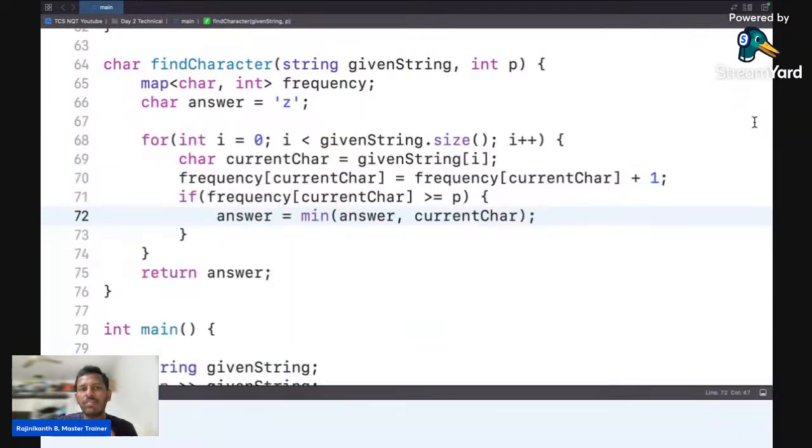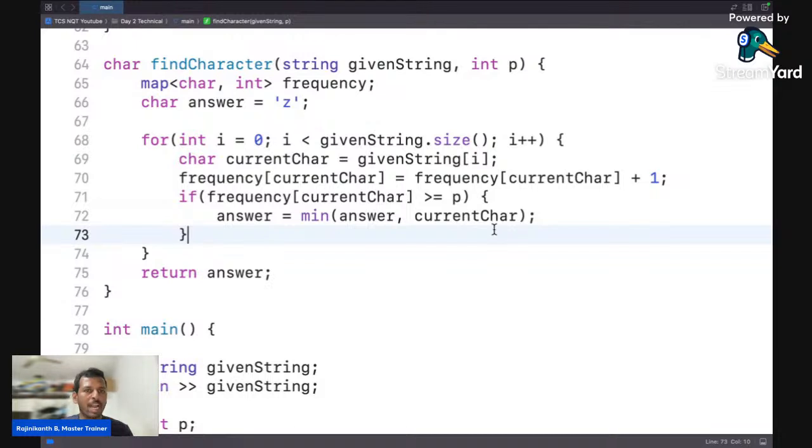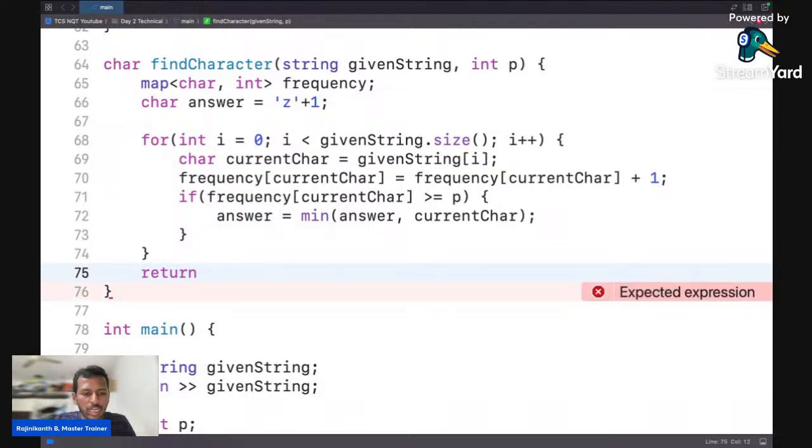Yeah. And finally, we are not handling the -1 case, right? To handle that, let's take z plus 1 here, and then while returning, what do we need to return? For that, let's check if my answer is still equal to z plus 1.